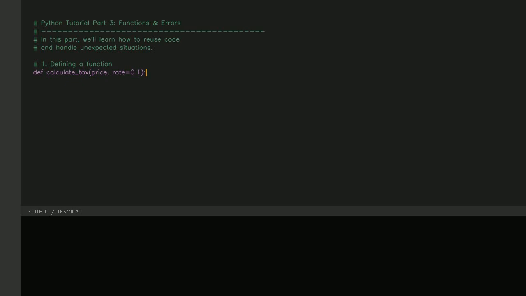We write a piece of code once, give it a name, and then call that name whenever we need that logic executed. Think of it like a mini program within your main program. It's a fundamental concept in all programming languages and is crucial for building larger, more maintainable applications.